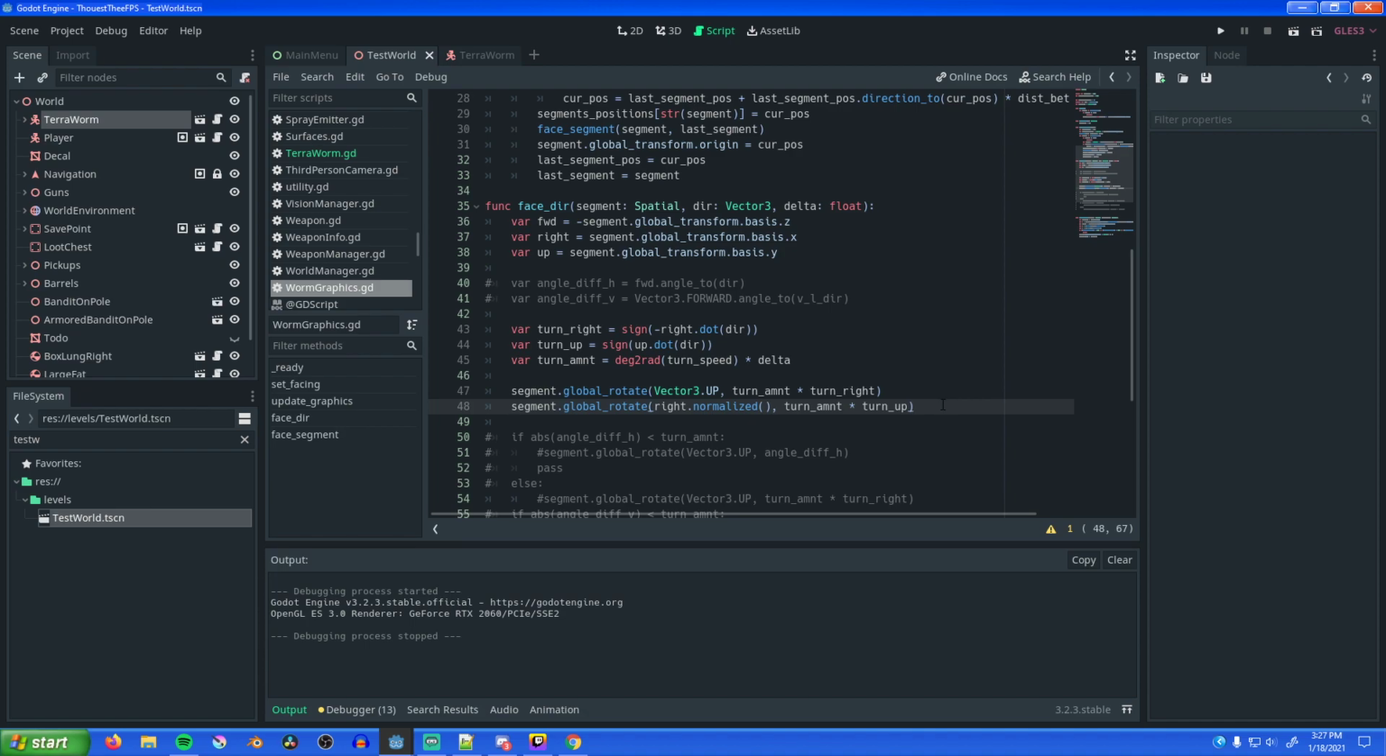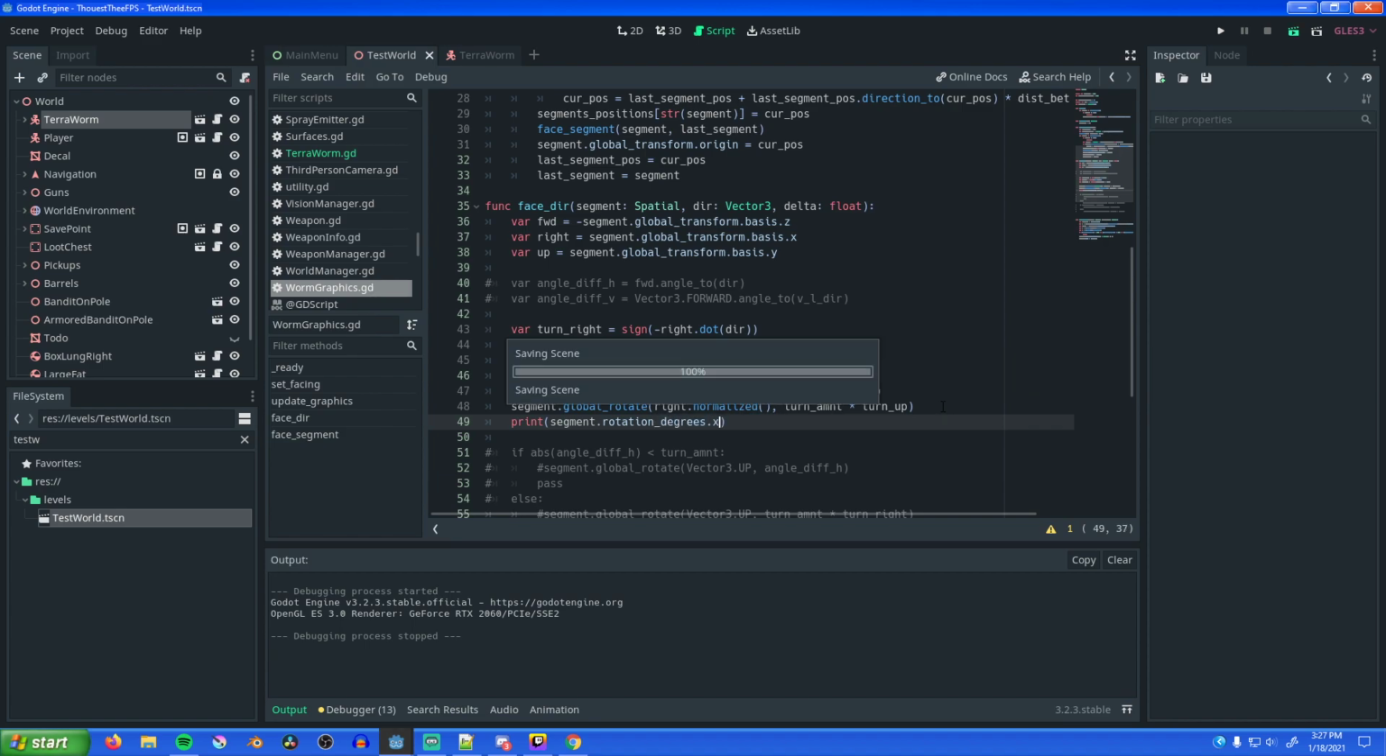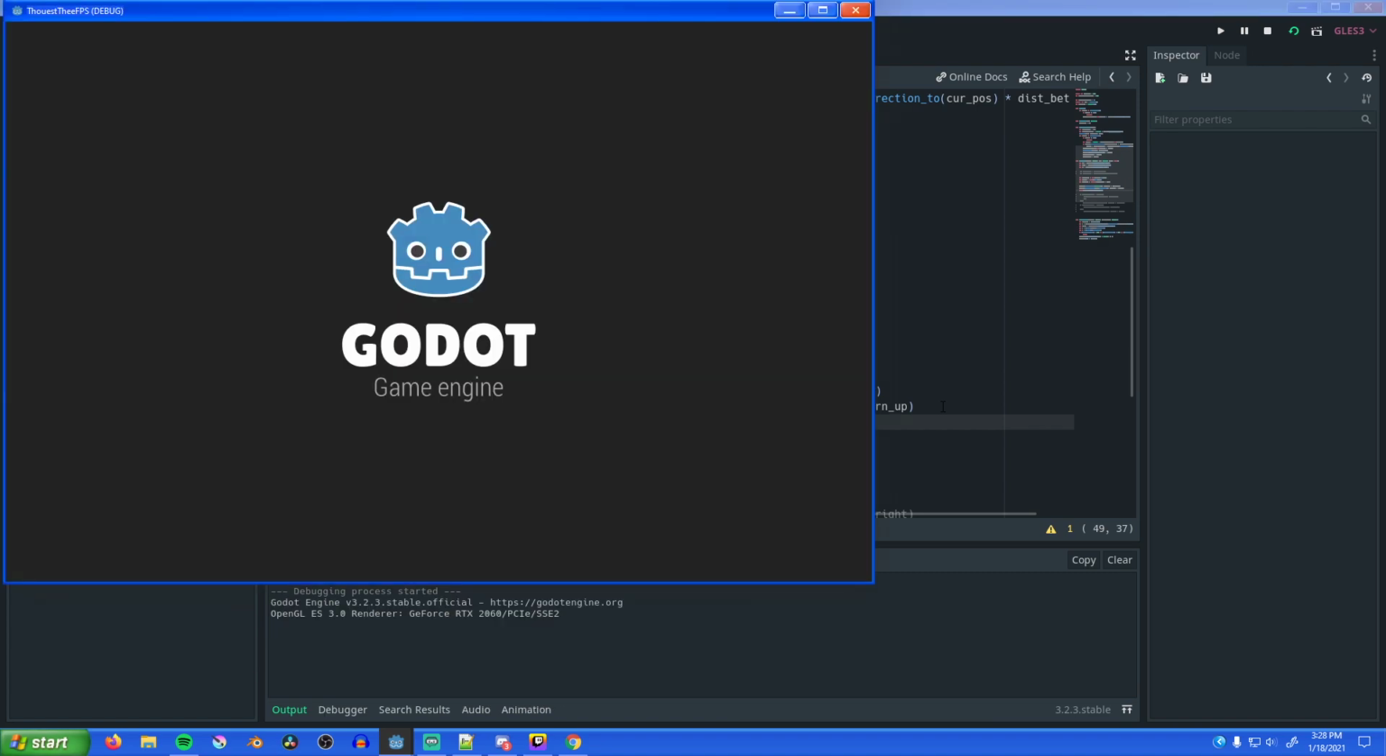let's see. Let's see, what would this be? What do I need to print? Print it, segment dot rotation dot, say rotation degrees dot x. See if it's local rotation.